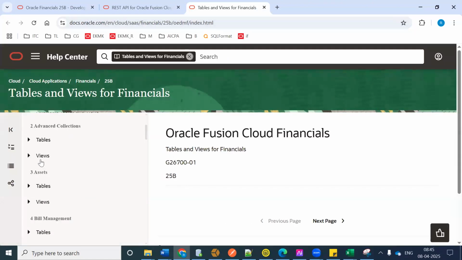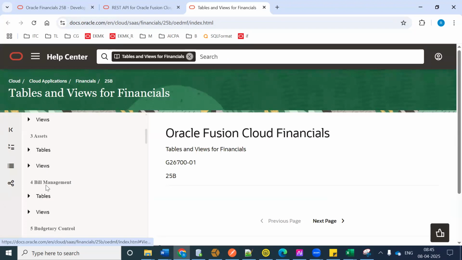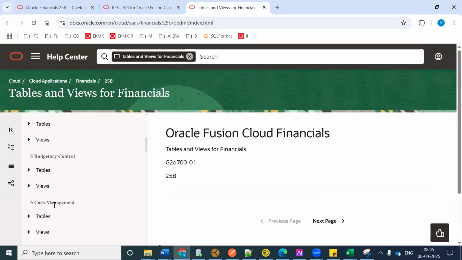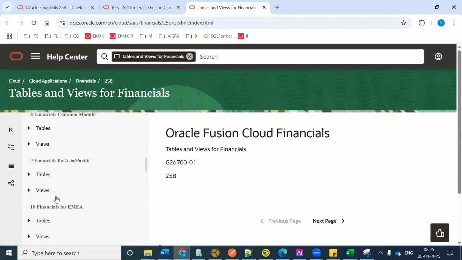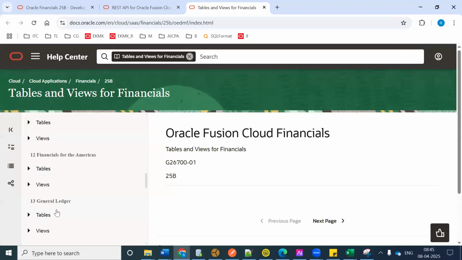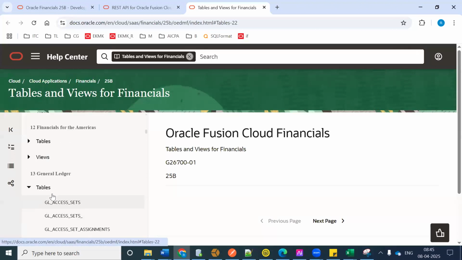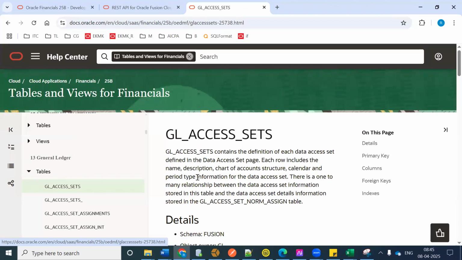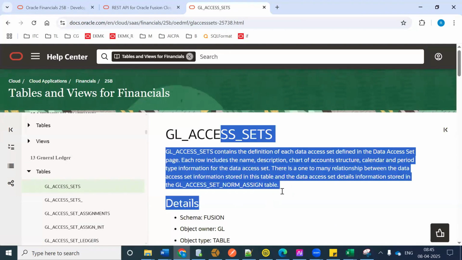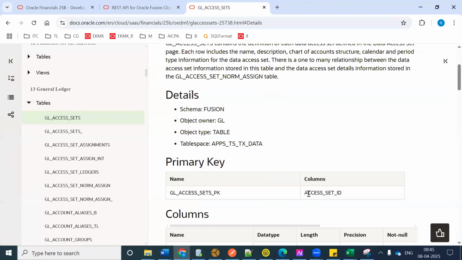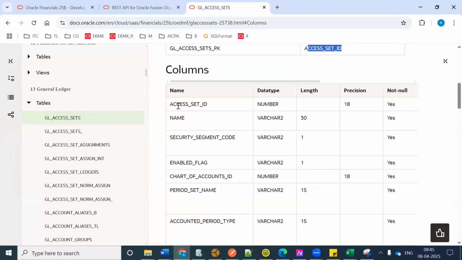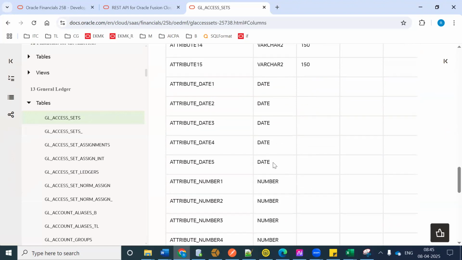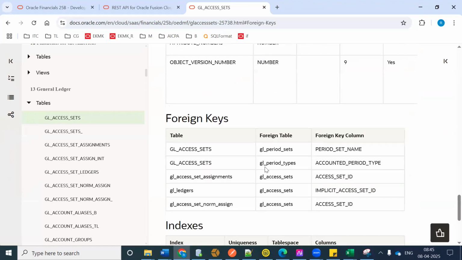Advanced collection tables and views, assets tables and views, bill management, budgetary, cash, expenses, general ledger and so on. So when you see the general ledger, this is GL access sets, one of the tables, team. You may get the table description and the primary key of this table, the columns, data types, and the constraints, everything you will get in here, followed by the foreign keys.